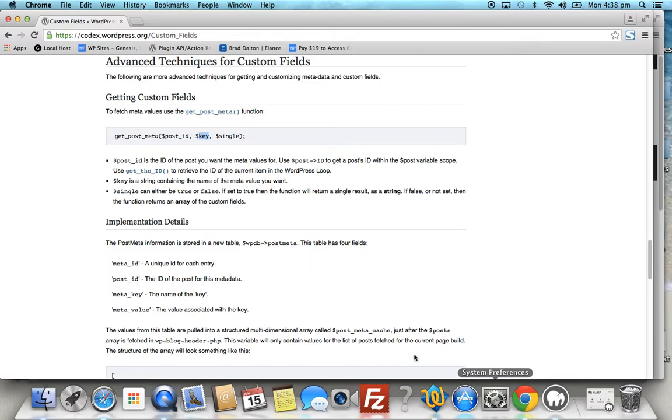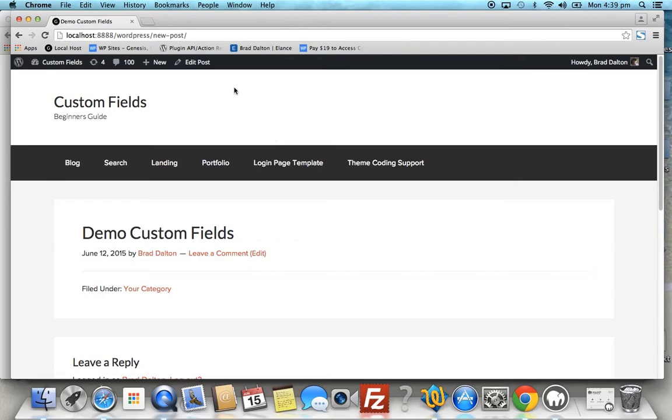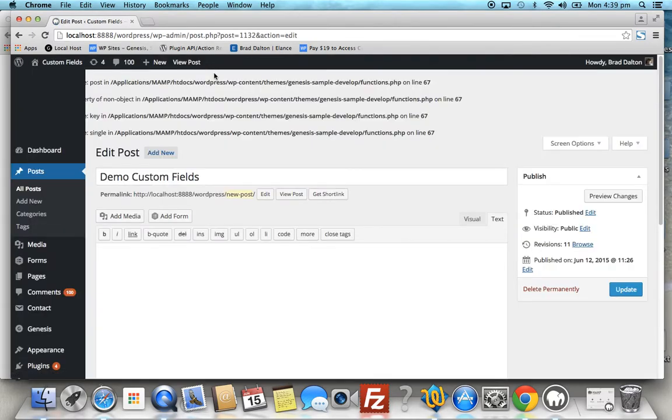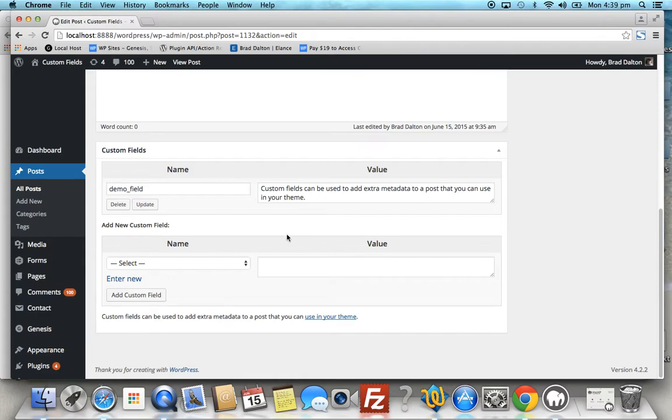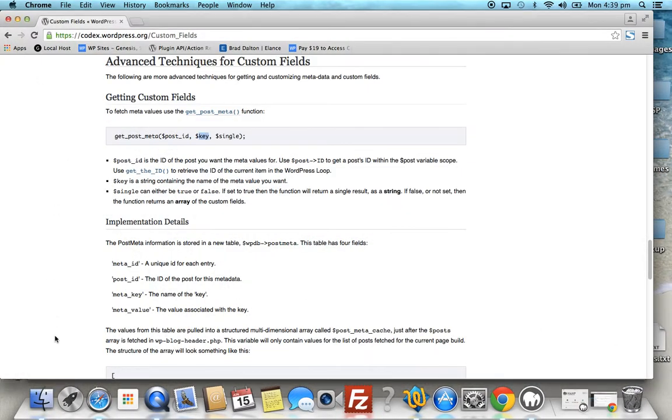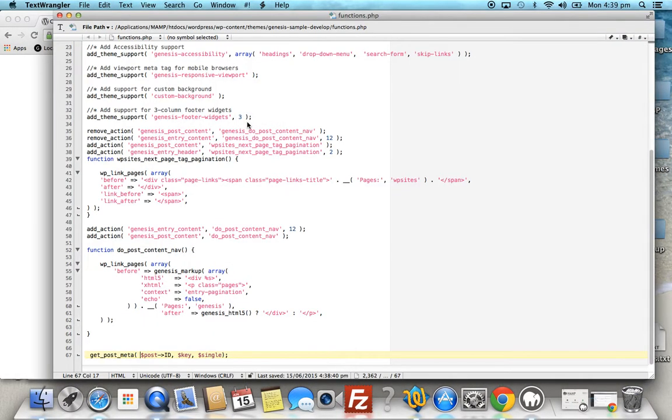Now, the name we used was demo field. So where's our demo site? We'll just go back to our demo site and edit the post. And demo field is the name or the key, as it's referred to in this function. So we'll use demo field, replace that with demo field. Now make sure you wrap these in quotes.